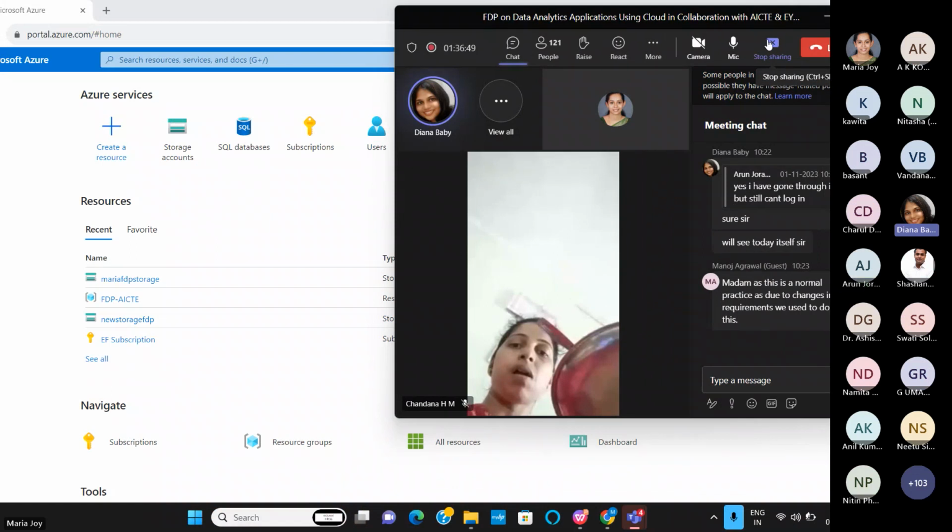Okay, sure. And in between, Manoj sir, in Azure Cloud, the renaming of this is not allowed. They are not providing that provision. That's why we can't do that. I hope it is clear for you.